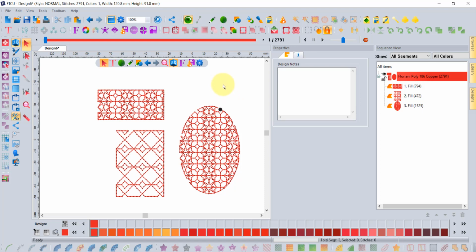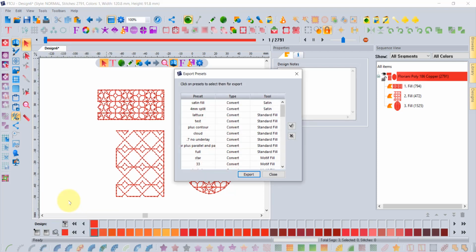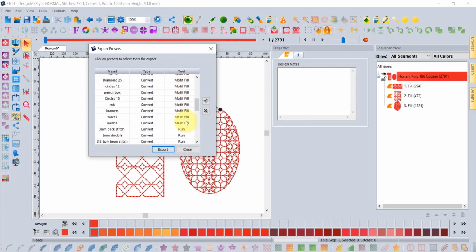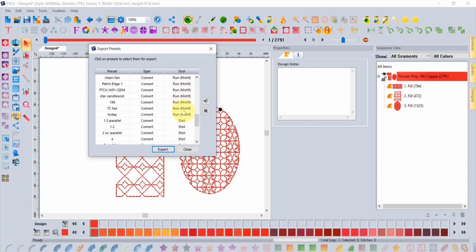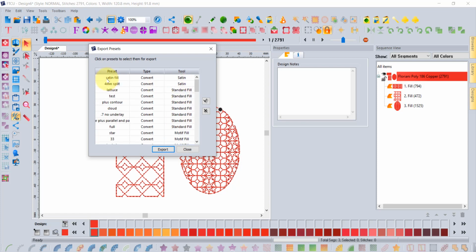One last thing about presets that you probably want to know: perhaps you're a teacher or just have a lot of friends that also use the Floriani software. If you create presets that you love, you can use the Tools drop-down menu, where you've got an option to export presets. When you choose that option, it will bring up all of your different presets, all of your satin, your standard fill, your motif fill. There'll be run line options. Essentially, any preset that you've created for any of your tools could be selected and then exported.